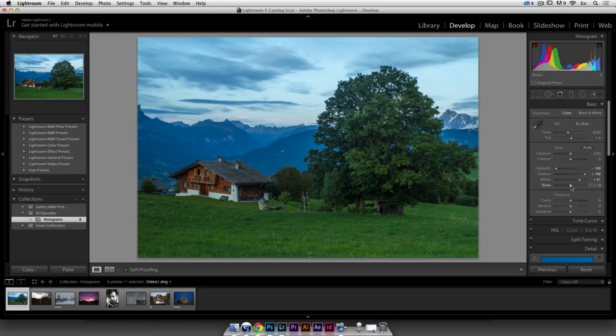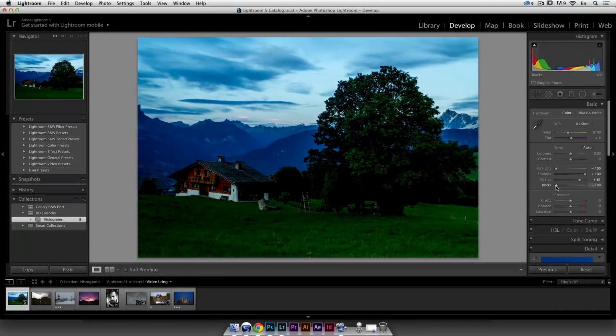And the same goes for the black. If I were to bring the blacks to the left over here, I'm going to be clipping more and more until I have a bunch of pixels that are just pure black, going from pure black to whatever other color is in there.